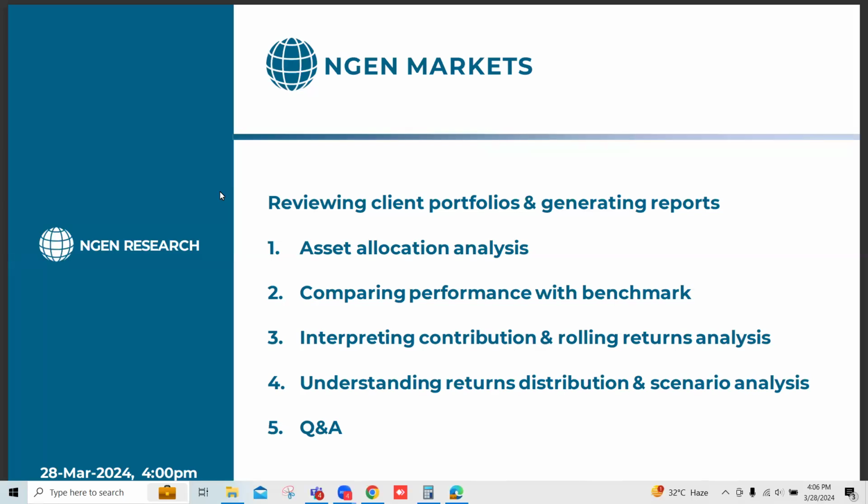Second, we would be comparing the performance of the portfolio with its respective benchmark. That is auto benchmarking that happens on the platform and what all are the crucial points that can be seen while comparing performance of a portfolio. Next, we would be looking at the contribution analysis as well as the rolling analysis, which highlights how each fund individually contributes to generate portfolio return as a whole.